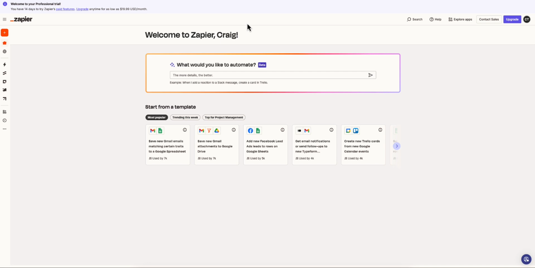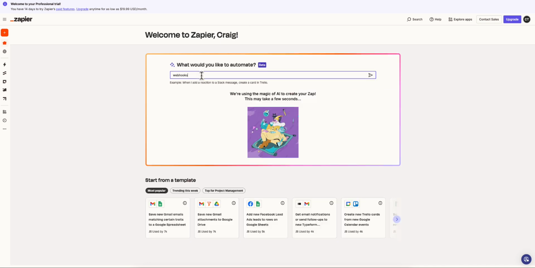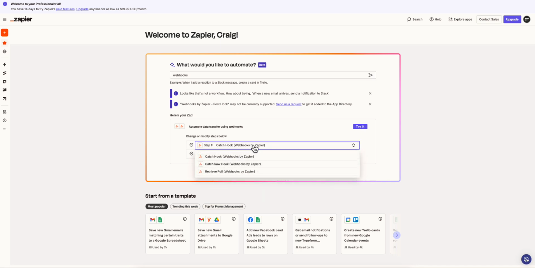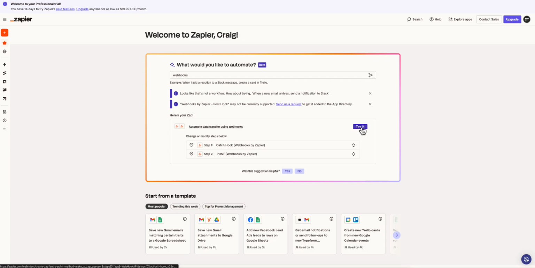First thing you're going to want to do is go to your Zapier account and search for webhooks. So webhooks by Zapier is basically the tool that we're going to be using to capture these leads. So let's go ahead and sign this up and try it.